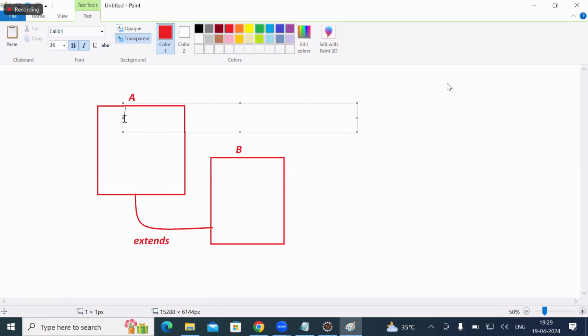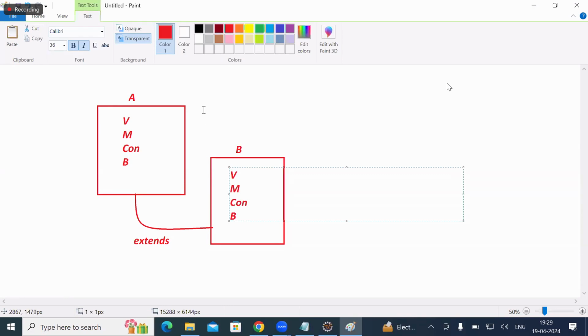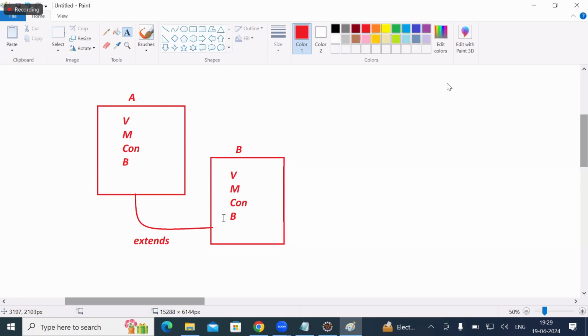Now here, variable will be there, method will be there, concept will be there, block will be there. This is common. The class now. Here also variable will be there, method will be there, constructor will be there, block will be there, and so on.